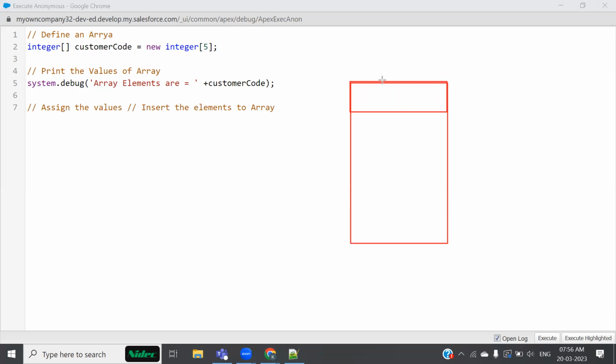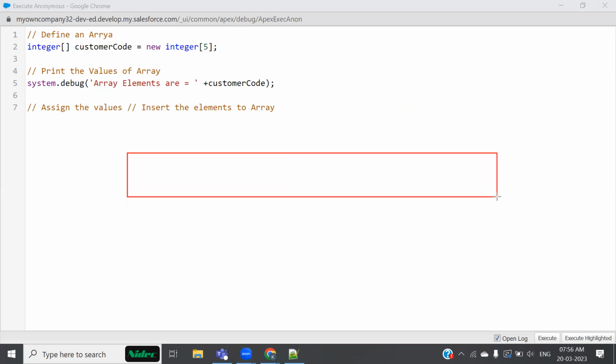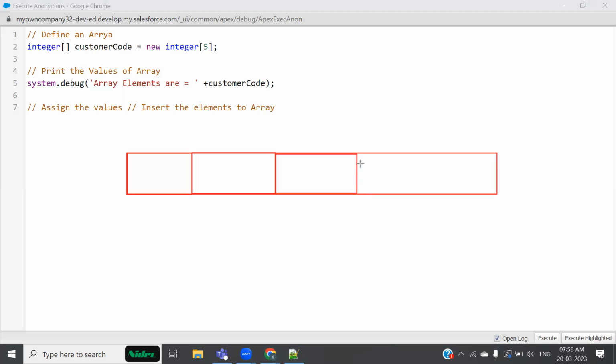Let me draw this like this. So this array has reserved a certain amount of memory. How much? Whatever portion of memory would be required to store 5 integers, right? Without a mouse, it's really difficult. So that much portion of memory is being reserved. Let's consider this is that memory we have reserved.